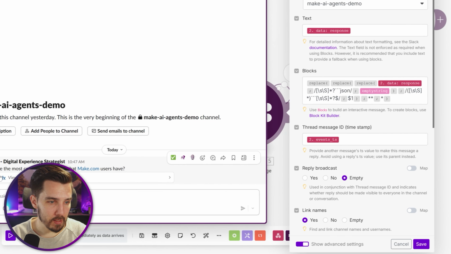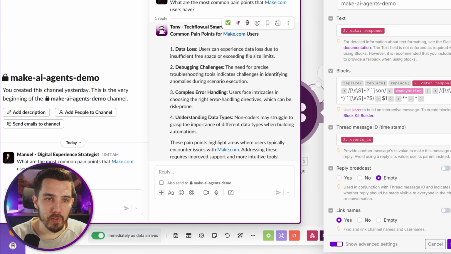All right, let's check the response. Over here we have it. The common pain points for Make.com users are data loss, debugging challenges, complex error handling, and understanding data types.